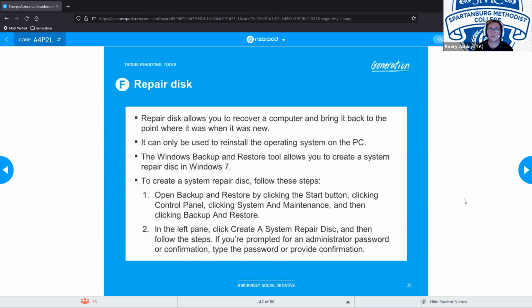The Windows Backup and Restore tool allows you to create a system repair disk within Windows 7. To create a system repair disk, we follow these steps. You're going to open up Backup and Restore by clicking the Start button, clicking Control Panel, and clicking System and Maintenance. And then you can click Backup and Restore.